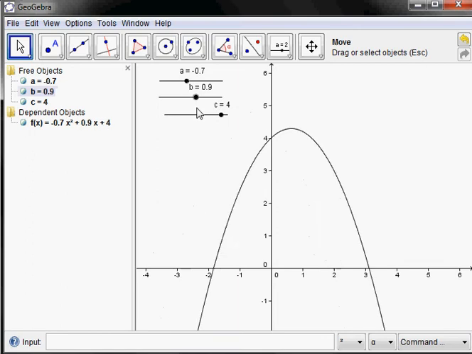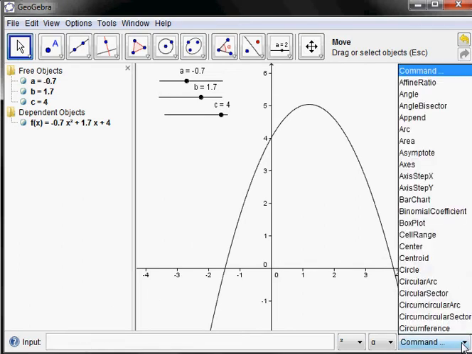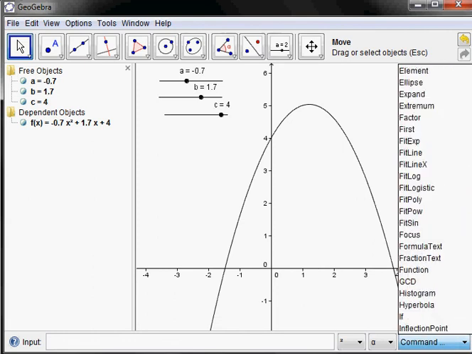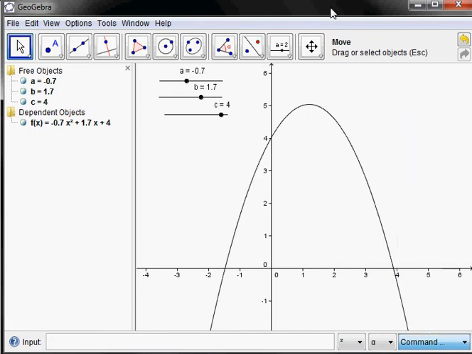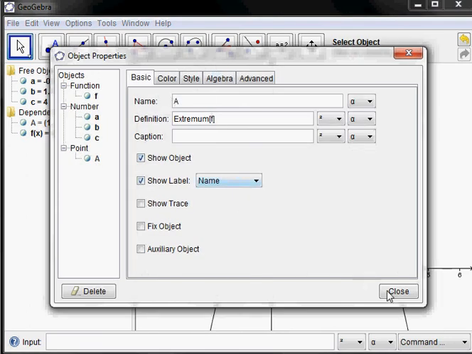b is sometimes a little harder for students to figure out, but let me show you one thing you can do with GeoGebra. You can find maxes and mins by using the command Extremum. You can always look through the command menu and just play around and see what you can find. If you start typing and get close enough, it'll pop up. I'm going to do the Extremum of f. I hit enter, and this graph only has a max, and it found it.